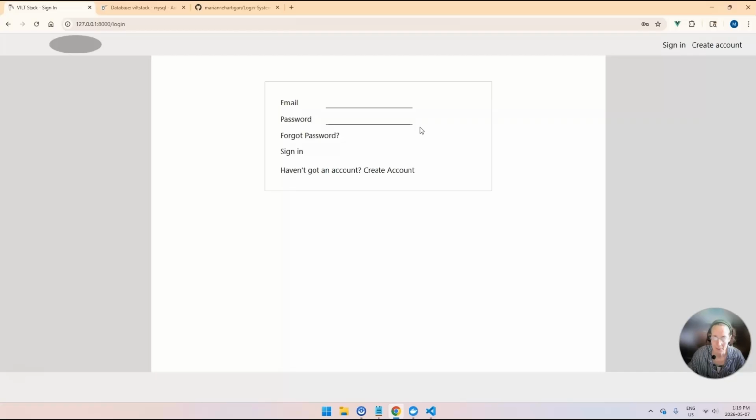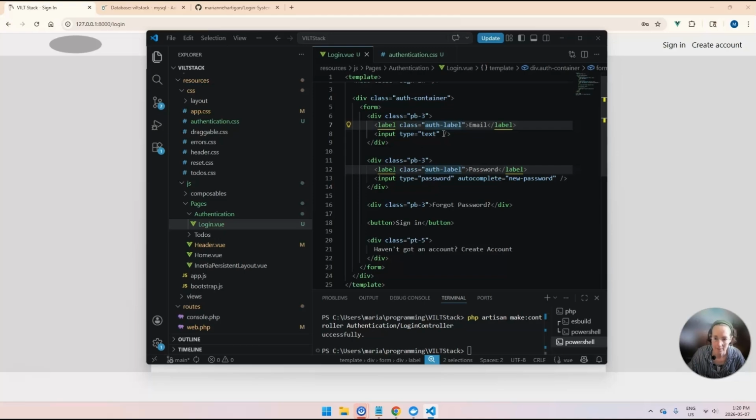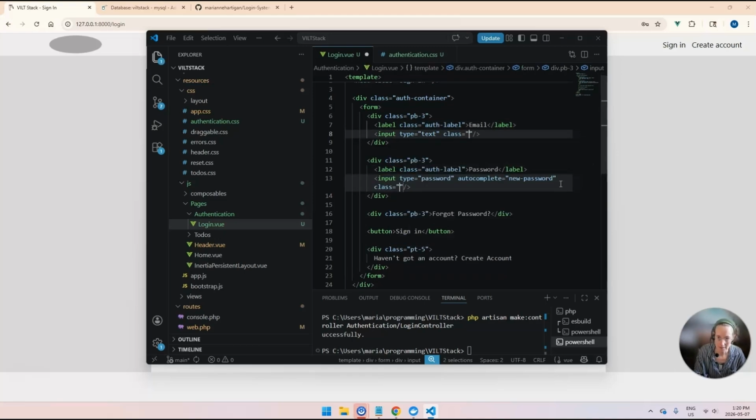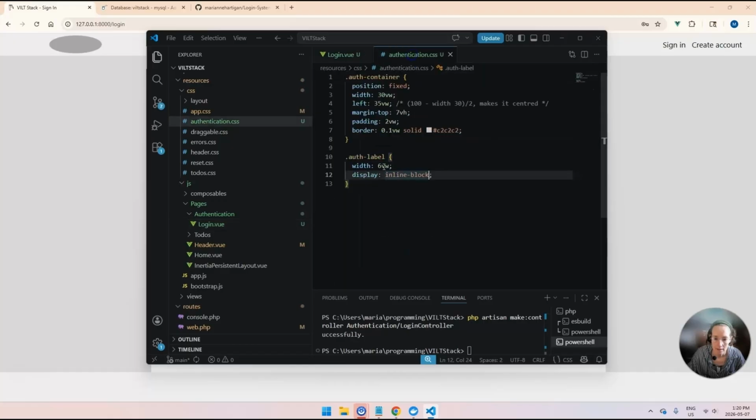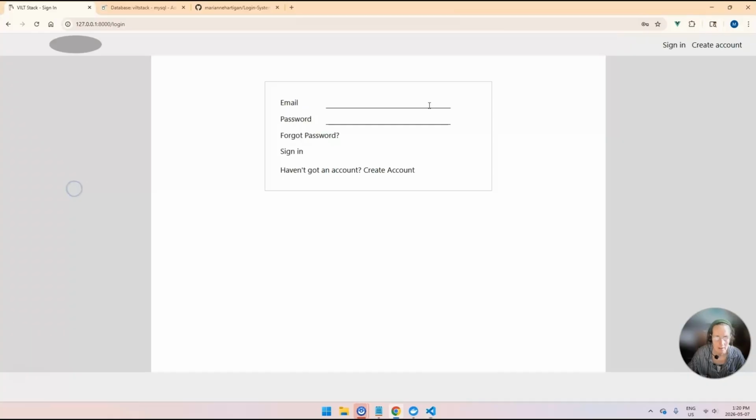But they're a bit short, so we'll make them longer. So we'll give each of the inputs a class. Class equals auth input. And then in the CSS, .auth input, we'll say width 16.5 VW. Save. And they're nice and long now.